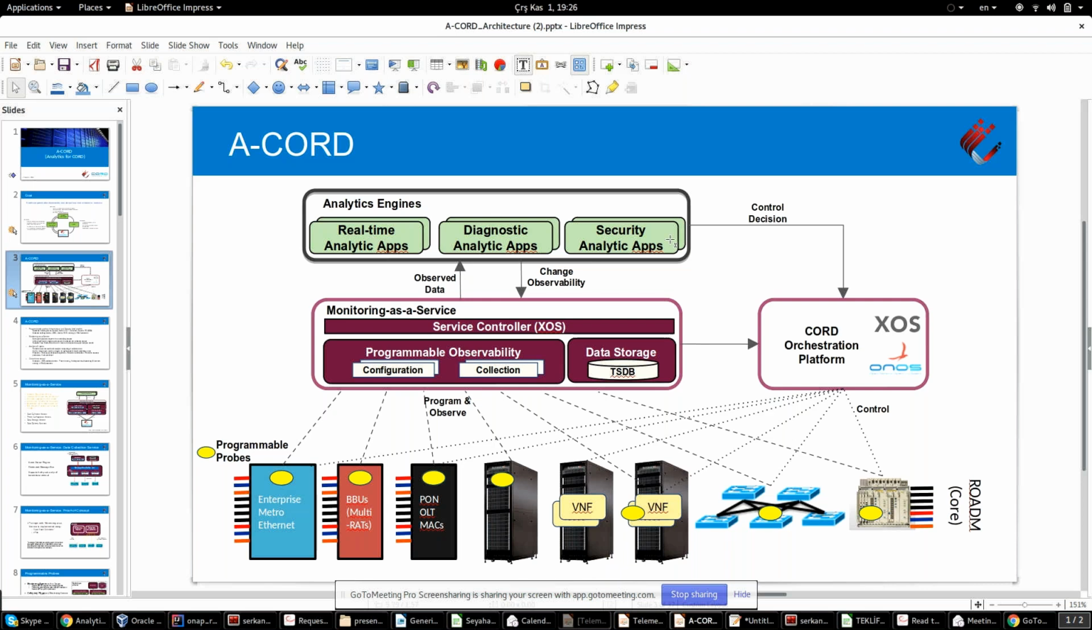For example, you can implement a DDoS application here, and it observes the data and controls the decisions. So this is the closed loop actually.